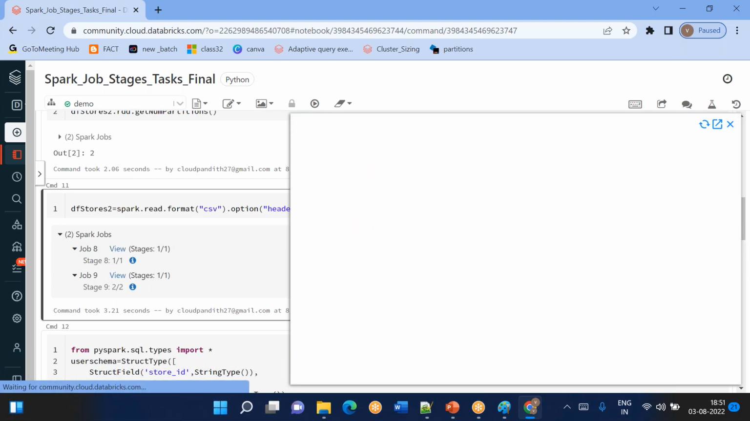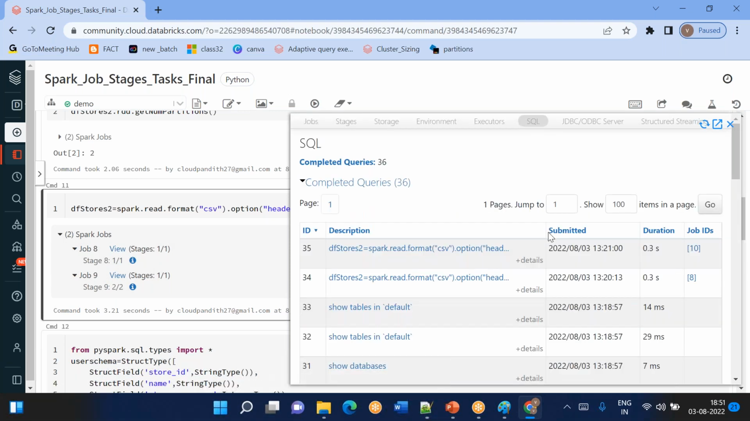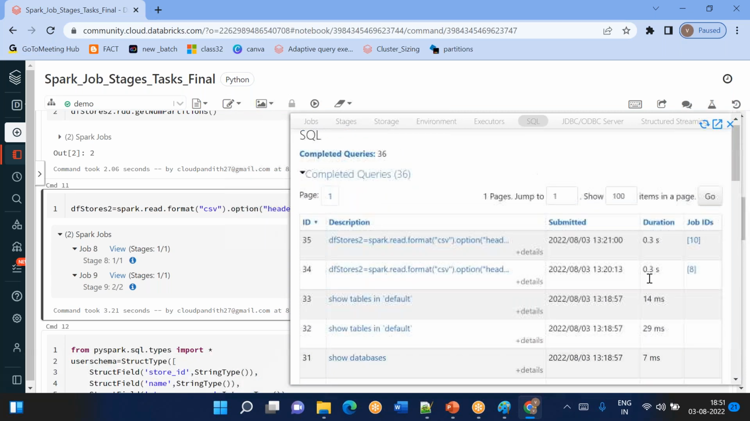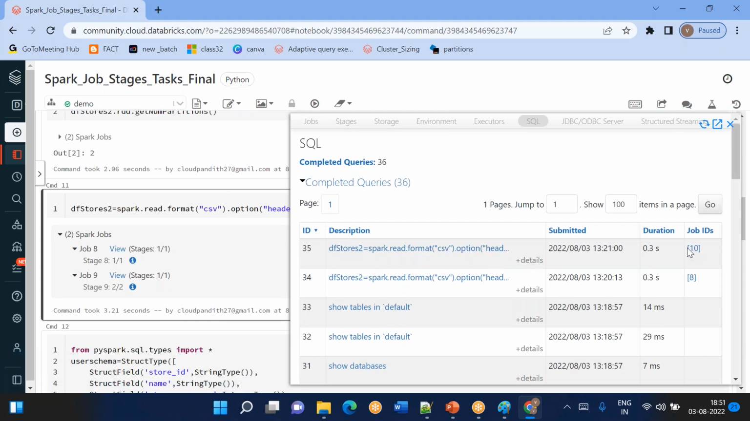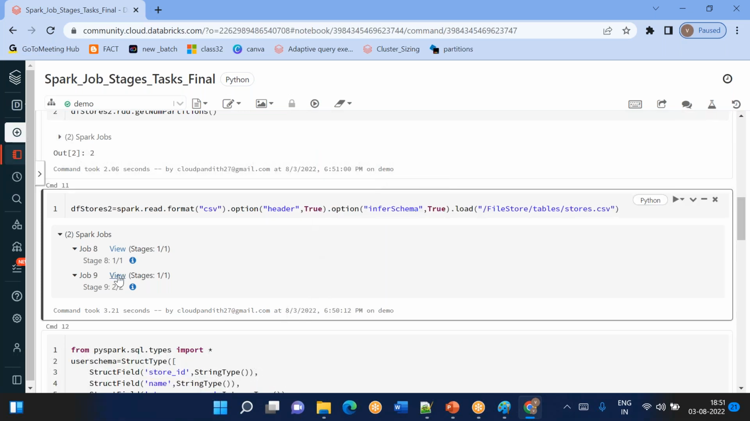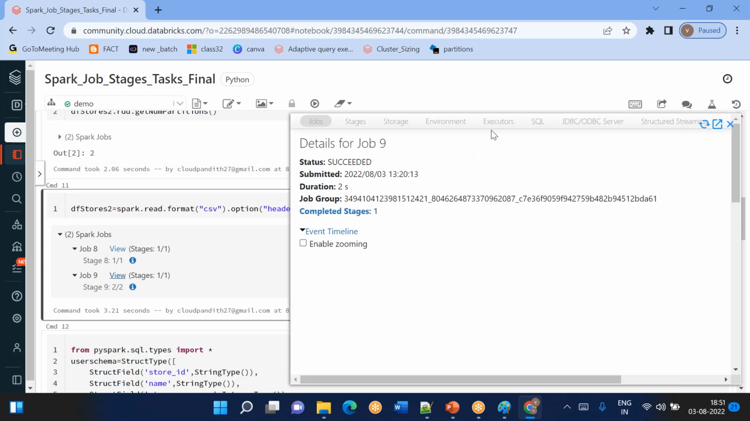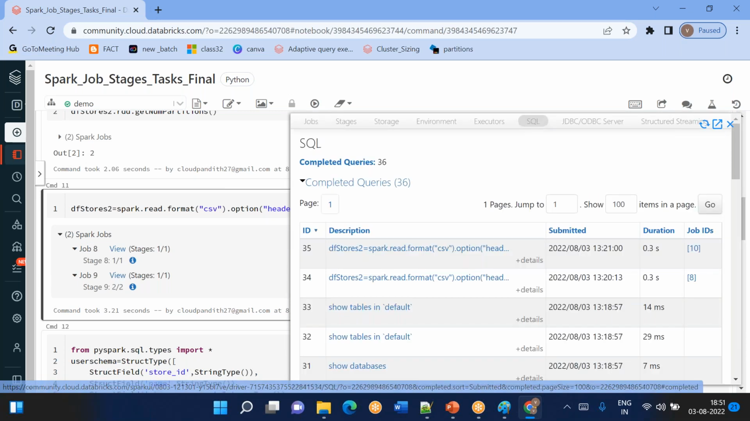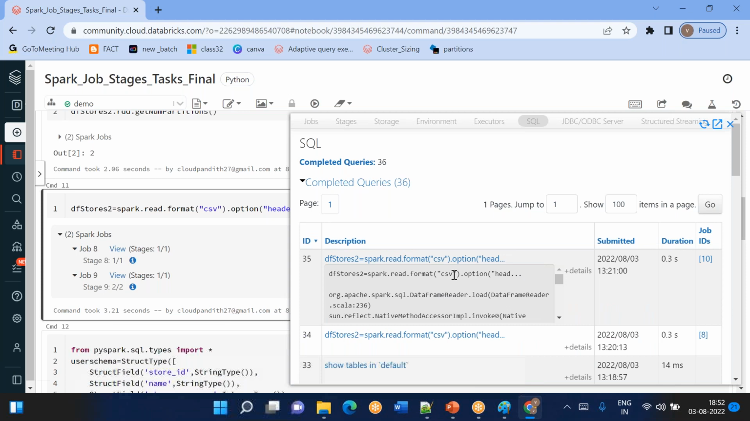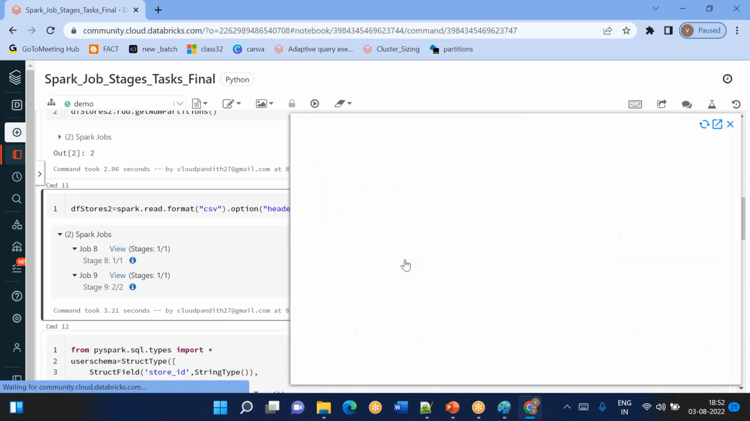Go to SQL. If you see here, job 8 and job 9, but here job 10 is showing. So job ID is 10, I think 8 and 9 are combined, or what? One second. Let's click on job 9. Okay, I think this is the latest one. Yeah, the job is invoked once again. Just look here, the latest job ID, whatever is there, that is our job. Click on that.